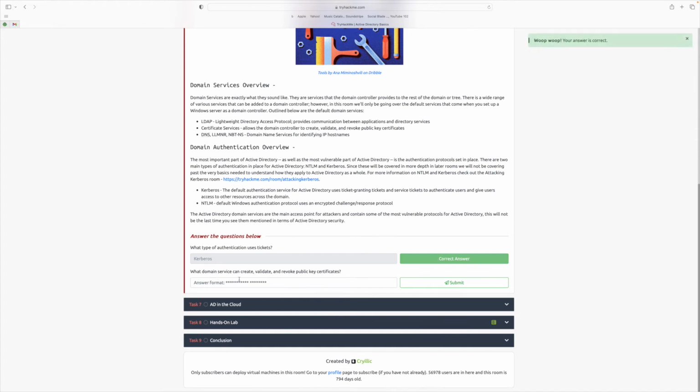And what domain service can create, validate, and revoke published key certificates? That's going to be your certificate service.